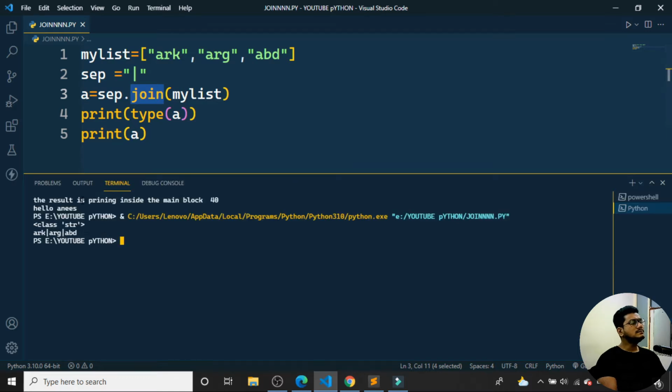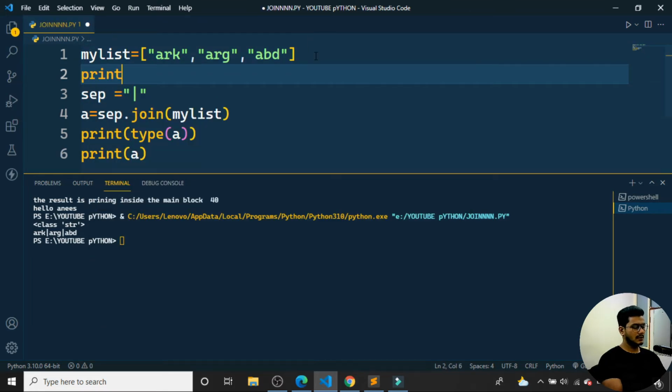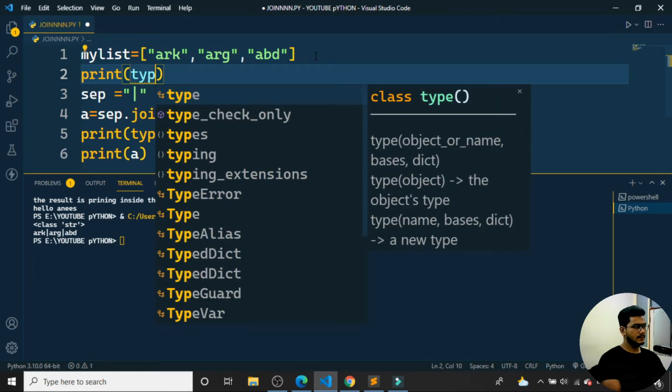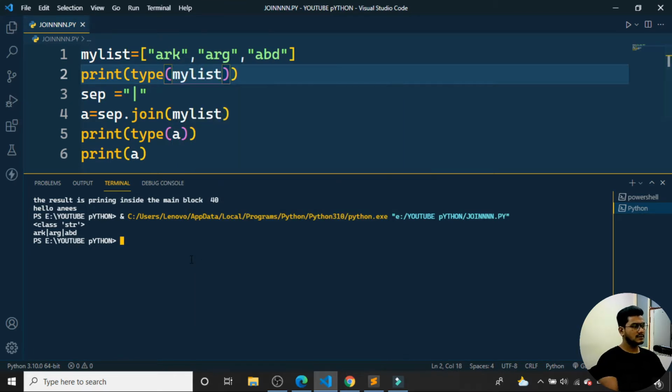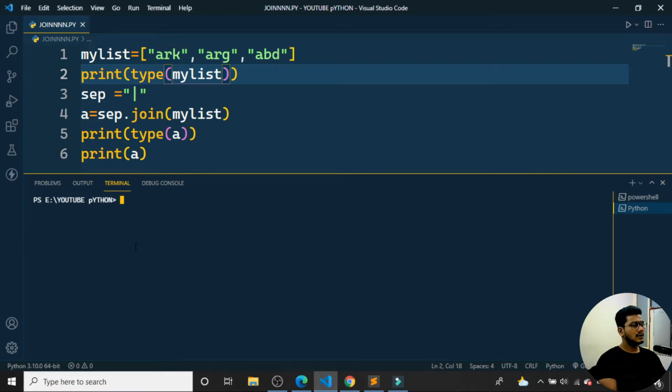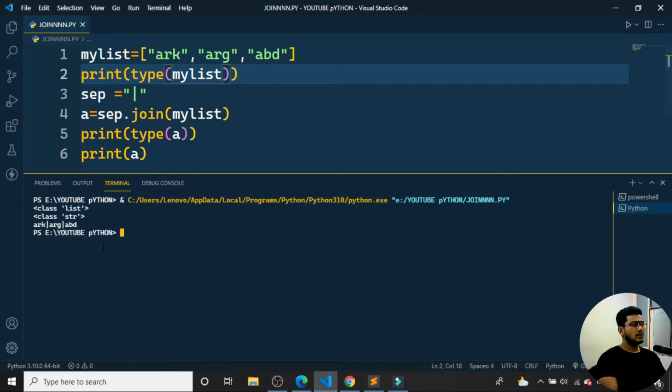So first it is giving type. Here I'll first print the type of my list. Now let's clear the console and press enter. Now see, when I run the program, what am I getting? First I'm getting it is a class list. Okay, the first thing I'm getting is class list.